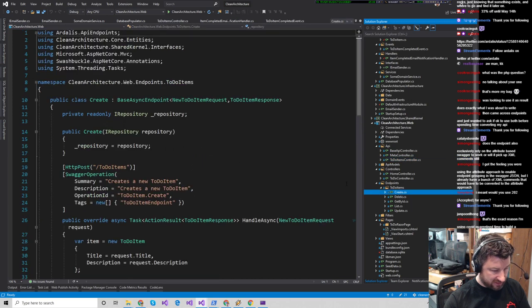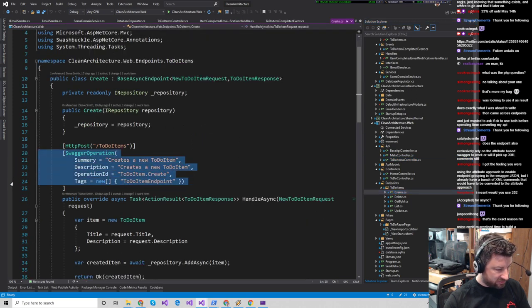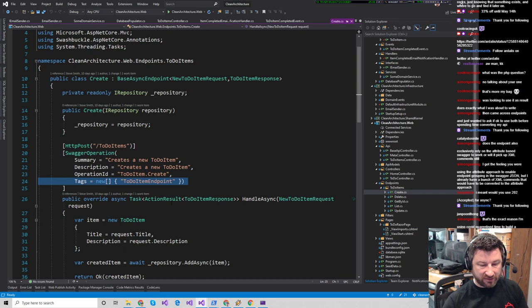for those. And if we look at these, I did add this attribute with the Swagger information, and I added this tag so that it would group them appropriately. I don't have a better way to do this currently. I'm still playing with it. This is just my latest iteration.